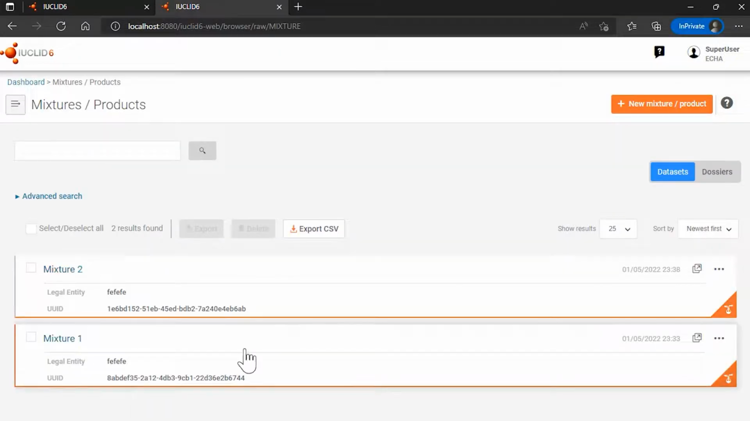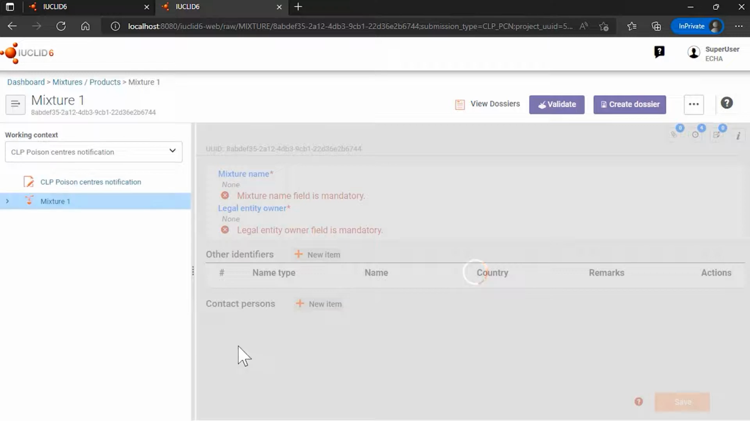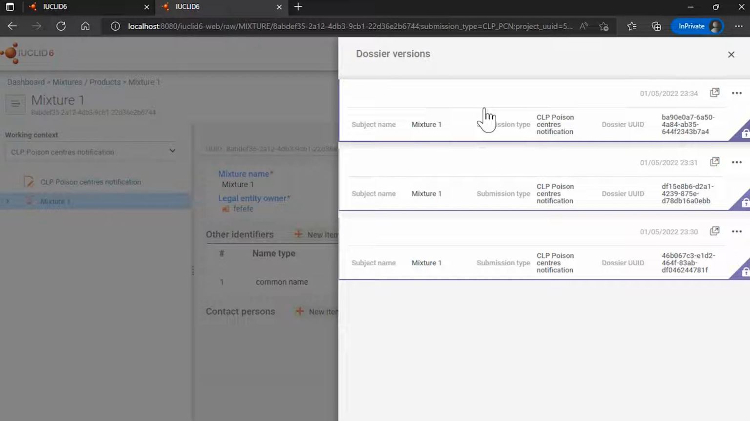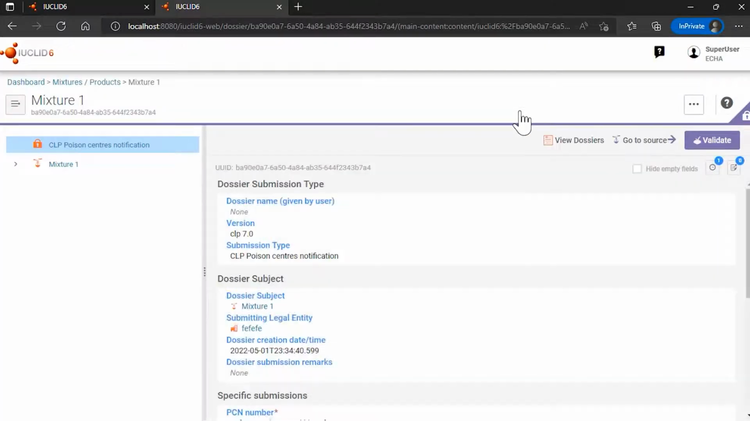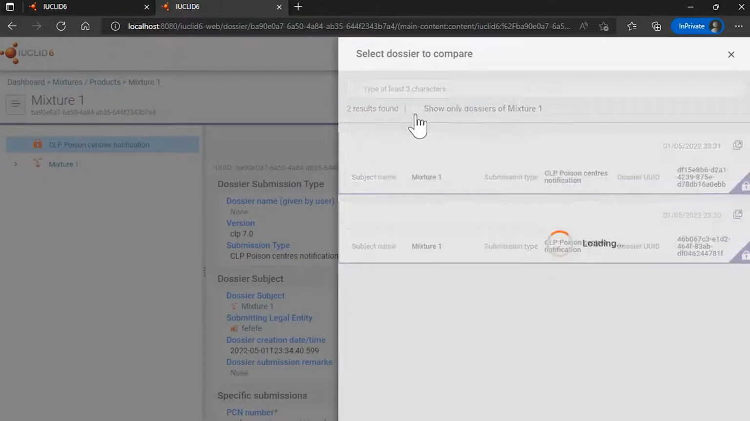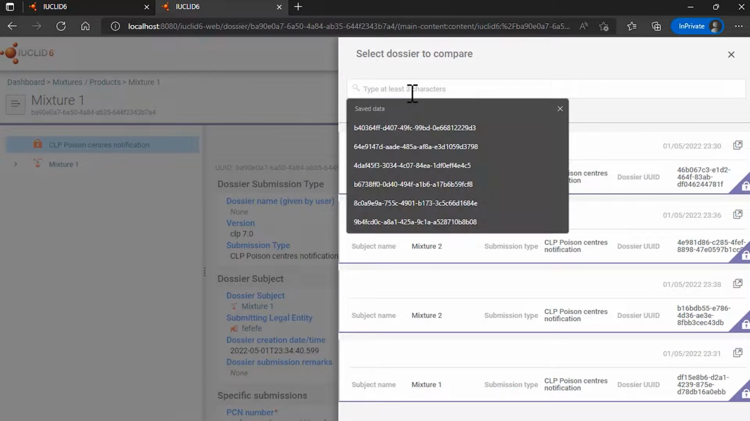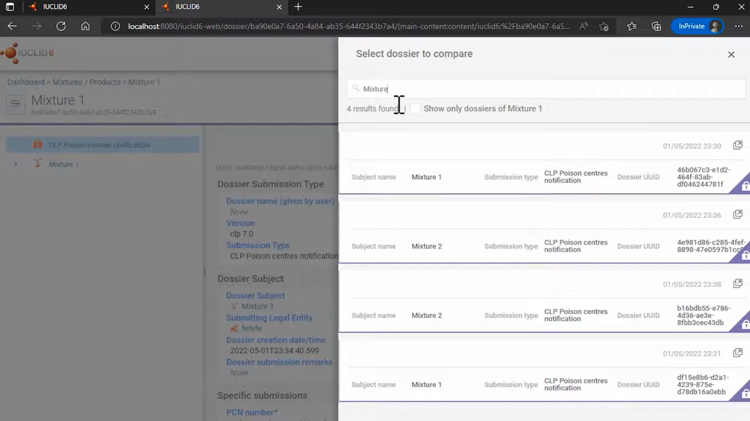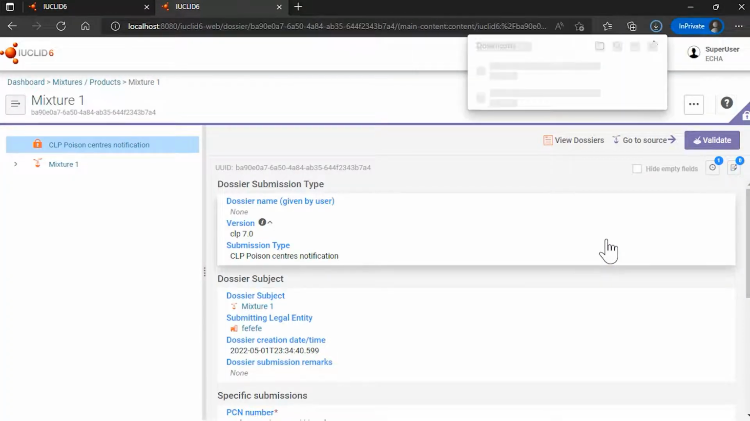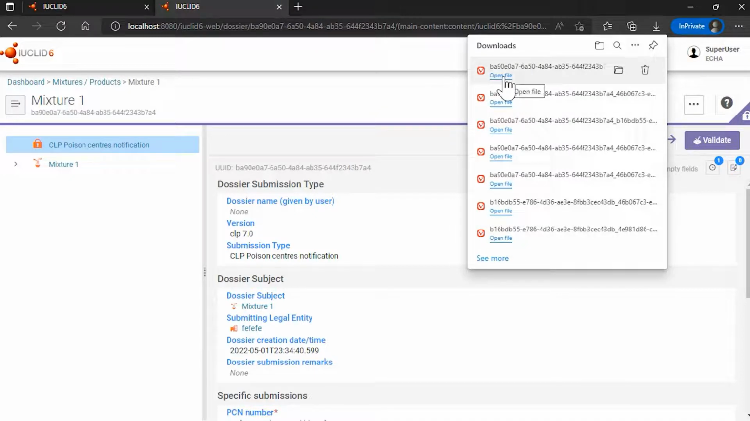I go to my list of mixtures. I will access the dossiers that are available for mixture 1. I view the dossier. I will select the latest version of the dossier for mixture 1, and when going to the dossier comparison, I will not only show dossiers for mixture 1, but all the dossiers, and filter for dossiers made from mixture 2. I will compare with the latest version of the dossier for mixture 2 in that case. So the comparison report that is generated will highlight differences between two products.